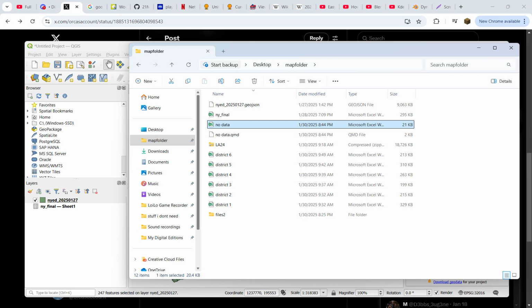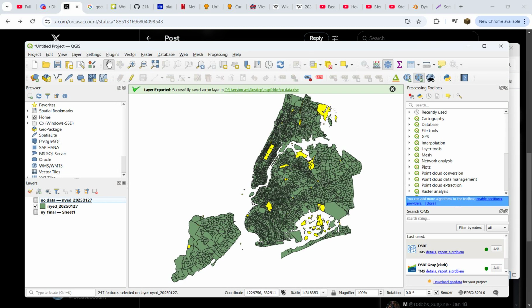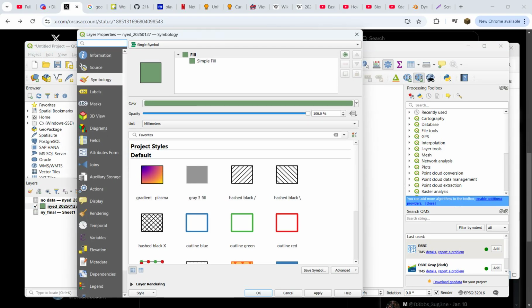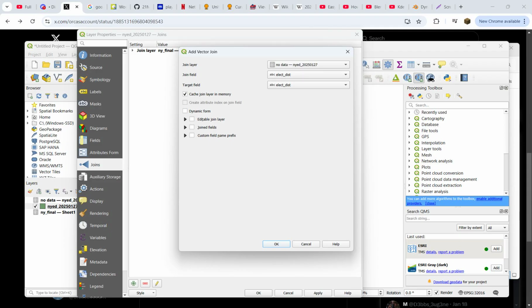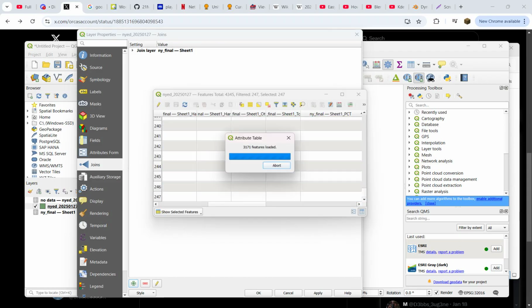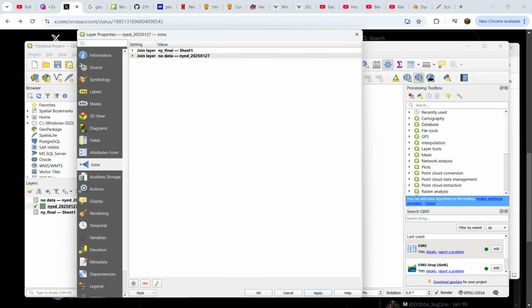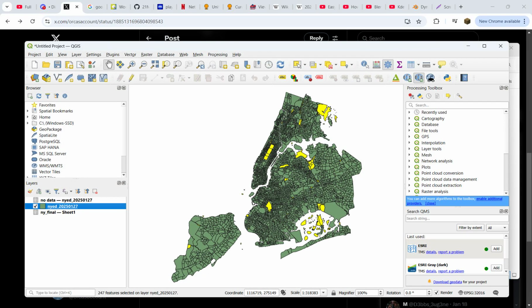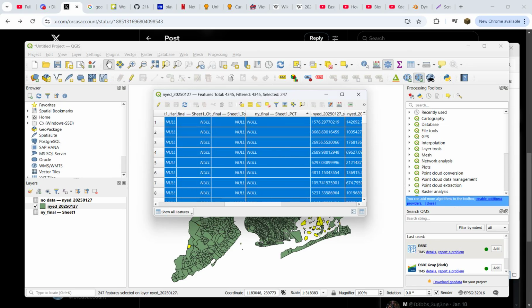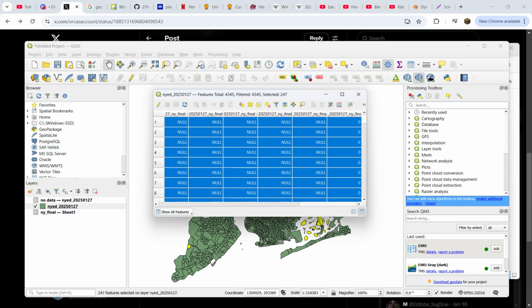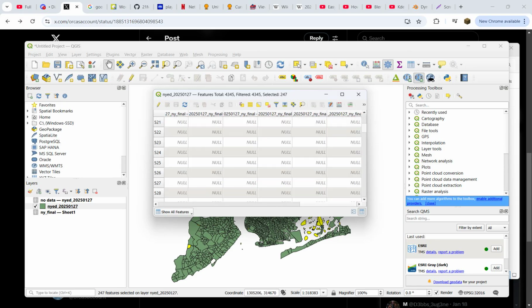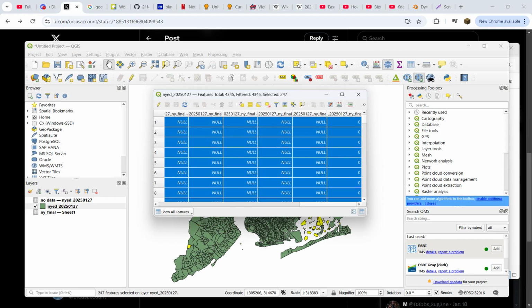And then we can drag that in as well with our NY final data. And then I'll also join that. Just properties, joins, plus, and apply. Great. And then if we go to our open attribute table, if we scroll here, yeah, we can see we have a NY final no data field. So that's for our no data.